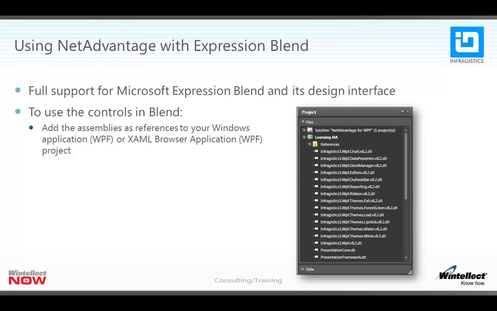To use the WPF controls in Expression Blend, first add the assemblies as references to your Windows application or XAML browser application project. You can do this by right-clicking on the References folder in the Project panel and choosing Add Reference.